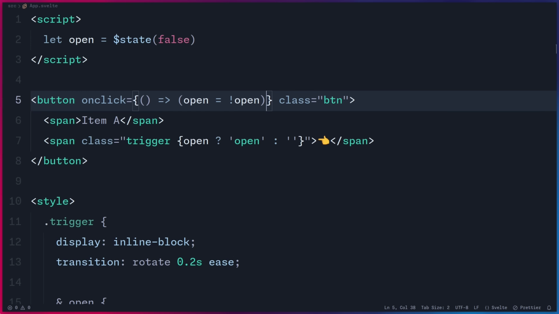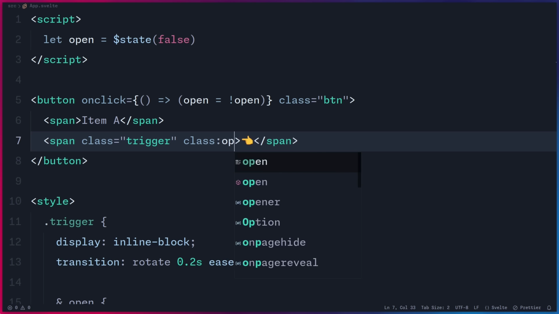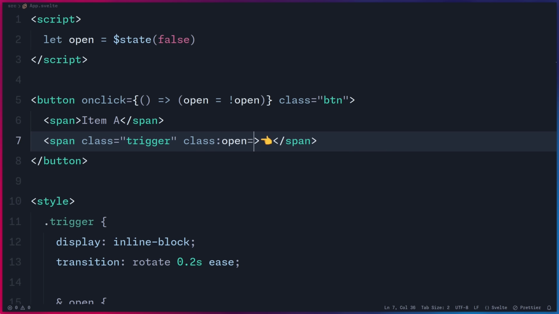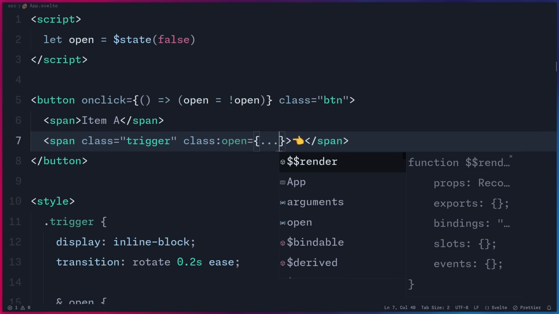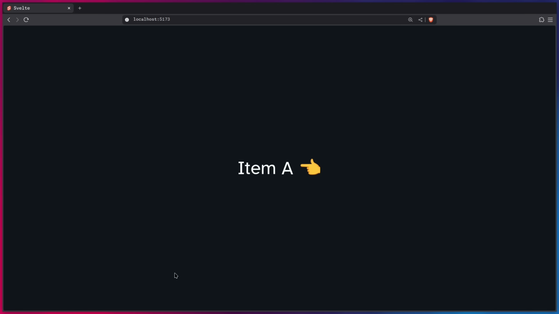We can use the class directive to conditionally apply classes. So we can remove all of this, and we can say class colon, and then we can say open. And of course, you can base this on some other expression. But in this case, we can just remove this, and now I can save this, and you're going to see it works the same as before.